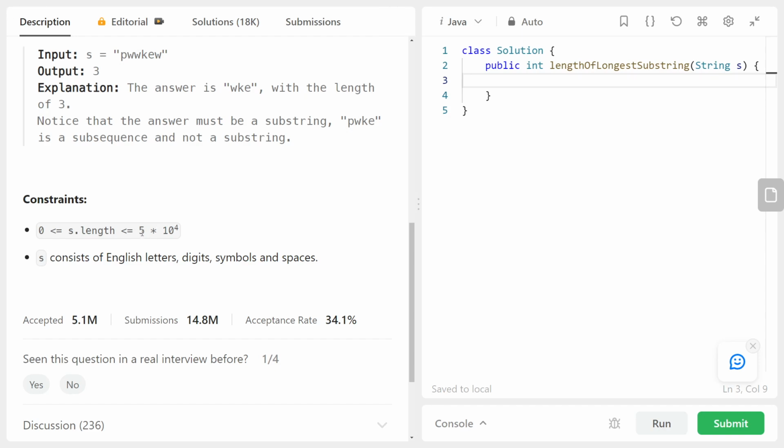So linear is great with this, of course. That's fine. And we can't get any better than linear anyway, because we have to look at all the elements at least once. We have to reveal all the elements inside the string at least once, so that we know if there is a duplicate or not.